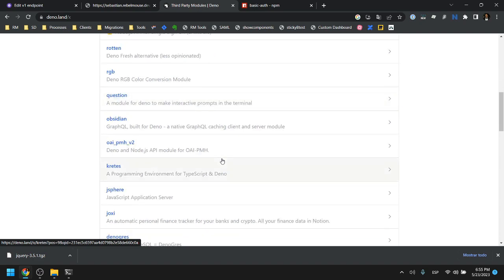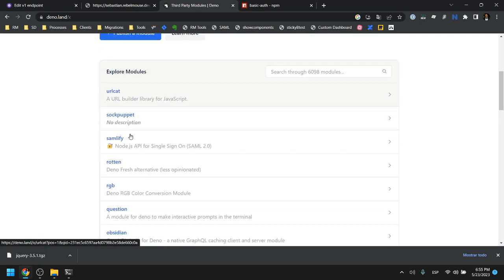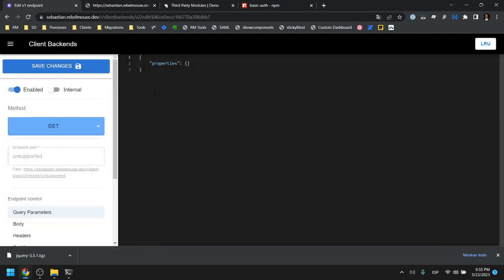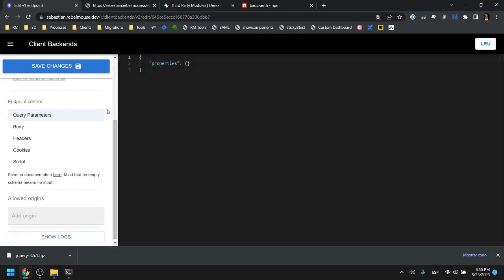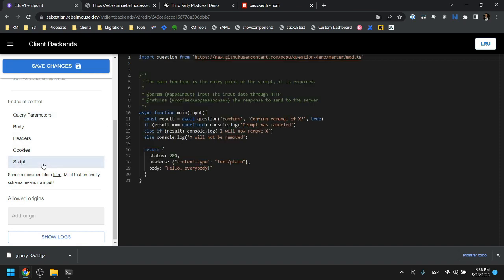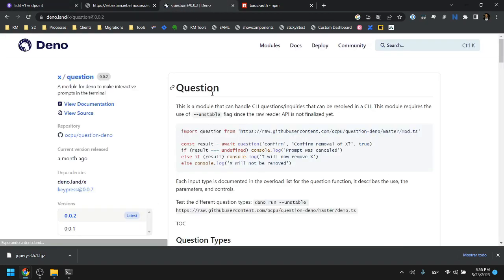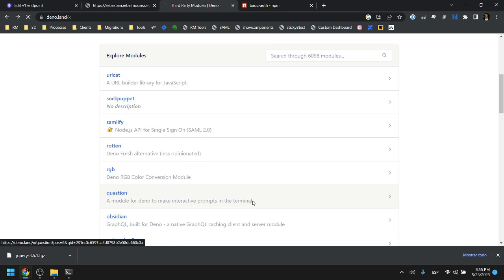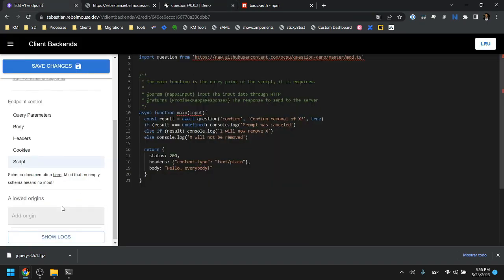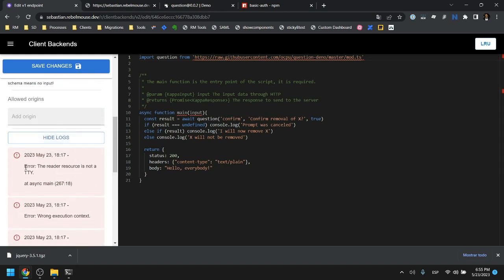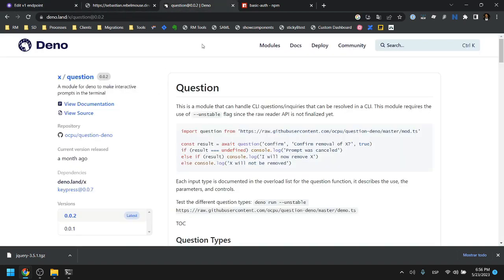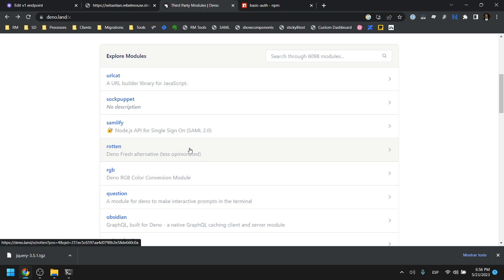Okay. Now be mindful that despite all of them appearing in here, even though they are listed on Deno.land, some of them are actually not supported, or they would be out of scope, to say it in a way. For instance, we have question in here. That is a module to make interactive prompts in the terminal. So we get the example, and we try it. When we try to use it, we get an error because the reader resource is not a TTY, a terminal basically. And this is actually for a CLI to be used within a prompt, a console. So be mindful that not all the packages that are in here will be usable, of course.